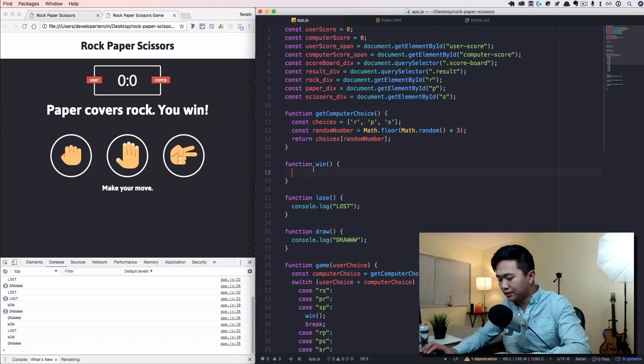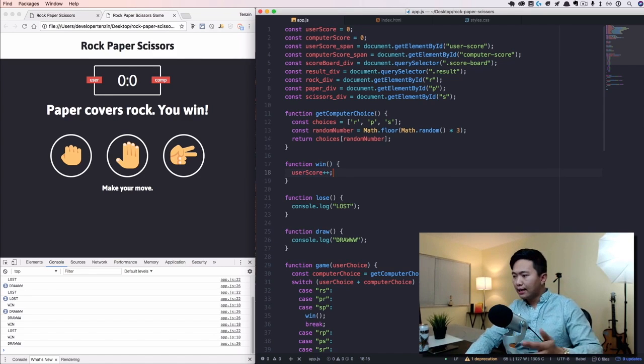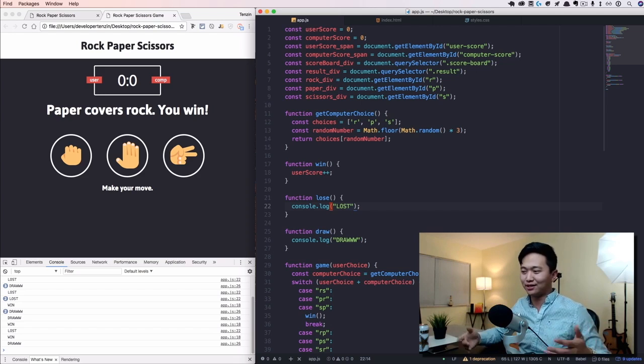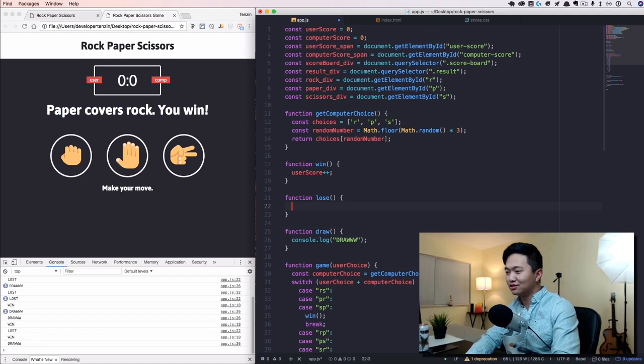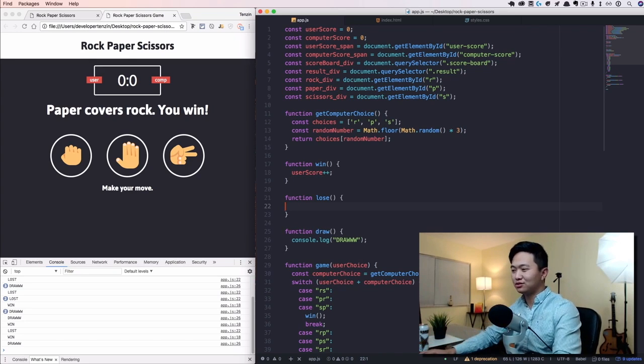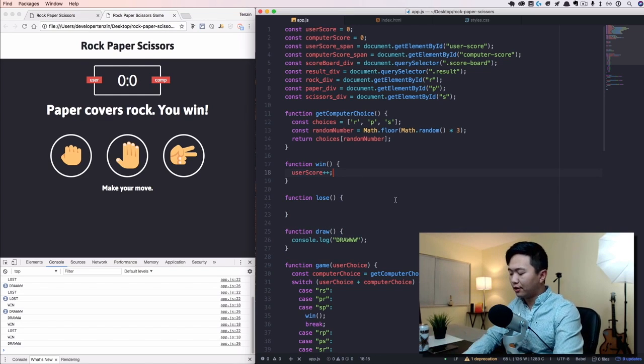So what we can do is say user score plus plus. That's it, right? And let's go to the lost. This is not really realistic. Usually you don't work in three functions at once, but I'm just showing you here. You can just do computer score plus plus here, okay? But we're not gonna do that. We'll work on this function, and then we'll work on this, and then we'll work on draw. So one at a time, all right.